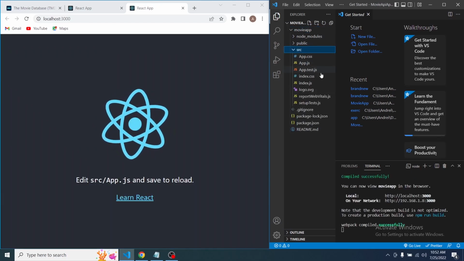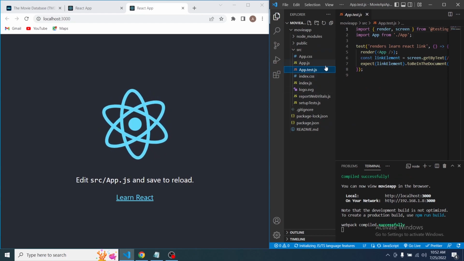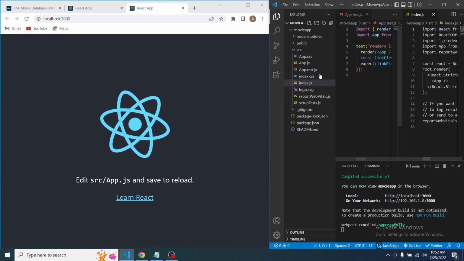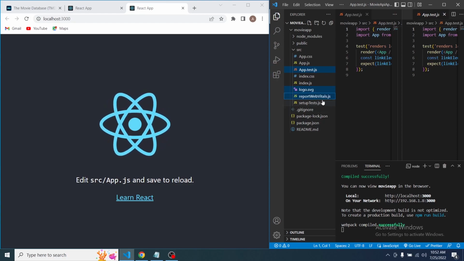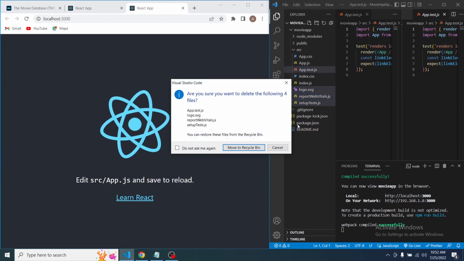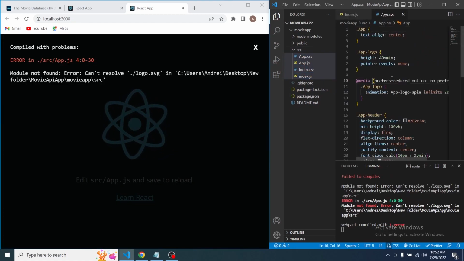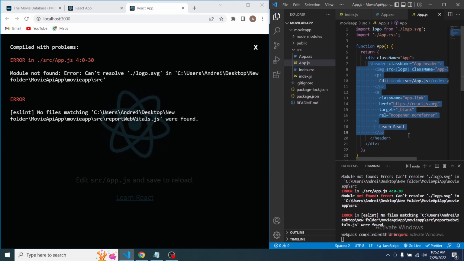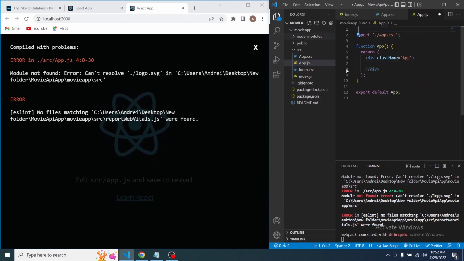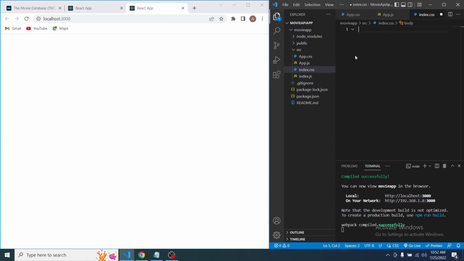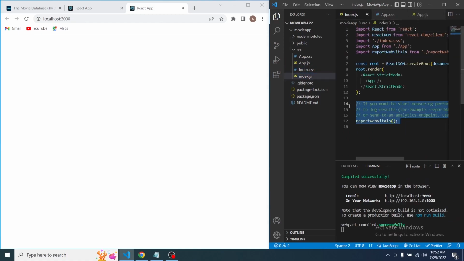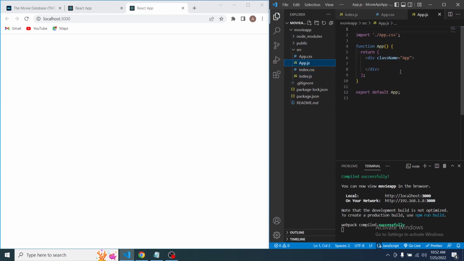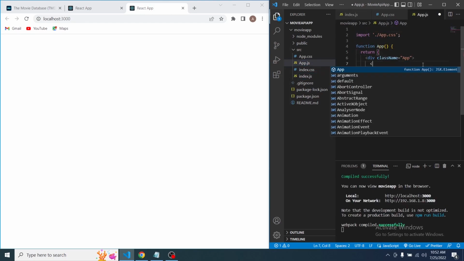Okay, so let's clean this React app. Let's delete App logo, not index, just App logo, reportWebVitals, and setupTests. We won't need them. In App.css, we can delete everything. In App.js, we don't need the header, we don't need the logo, we don't need the CSS either. Here we can delete this, and this.